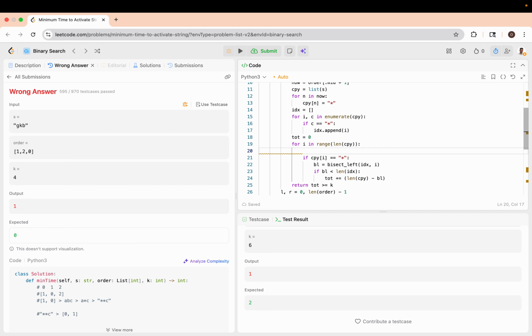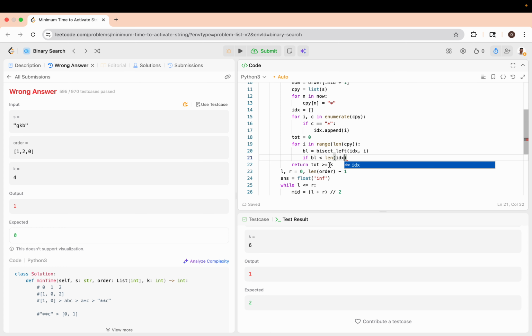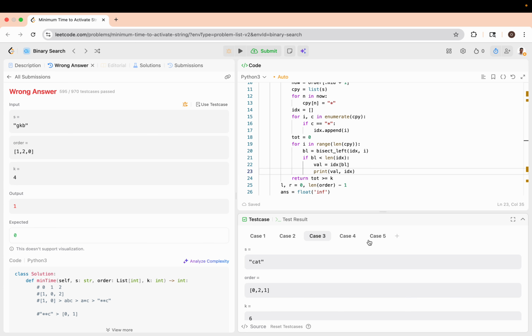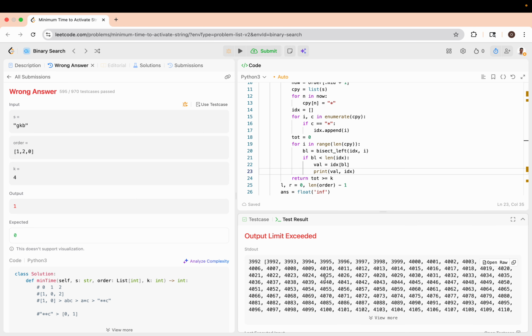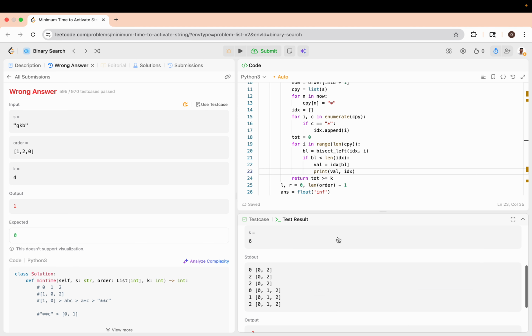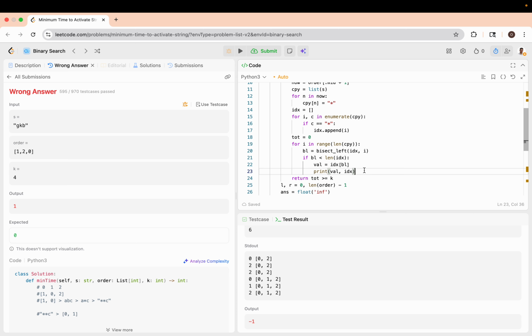What is the soonest? Yeah, so bisect left inside of index I. The soonest including I, right? If BL is less than length of index, value is index of BL. Let's print value and index. It's embarrassing, because I just did this question literally by myself a couple minutes ago. Okay, 2. So then we can just say total plus equals to length of copy minus val.